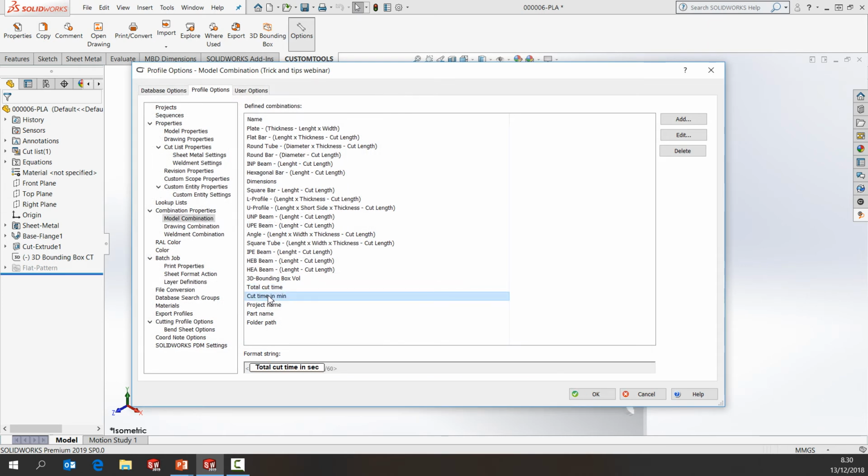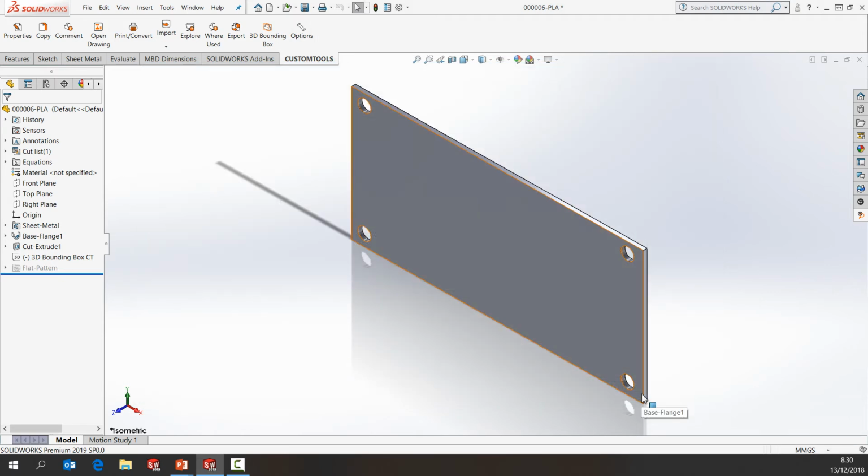And then here, this was the one where I calculate the time, so we can see we just have the total cut length divided by 60 to get it into minutes.